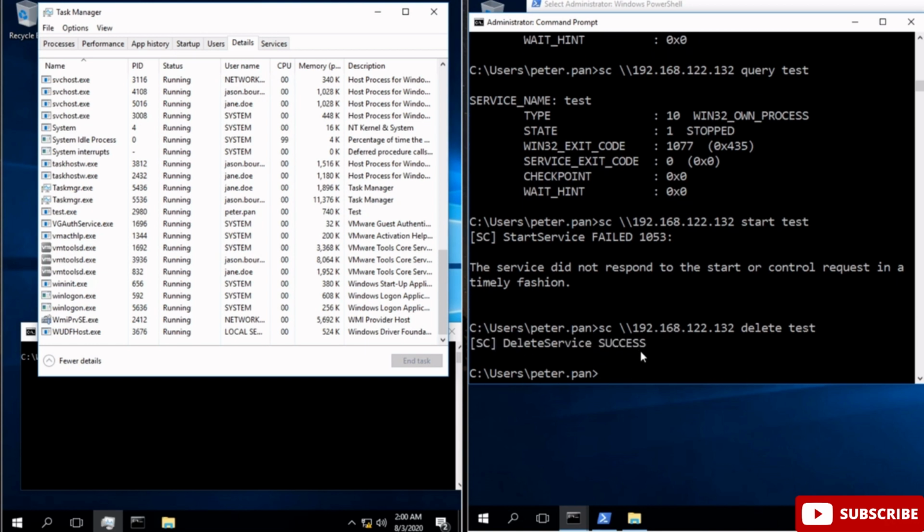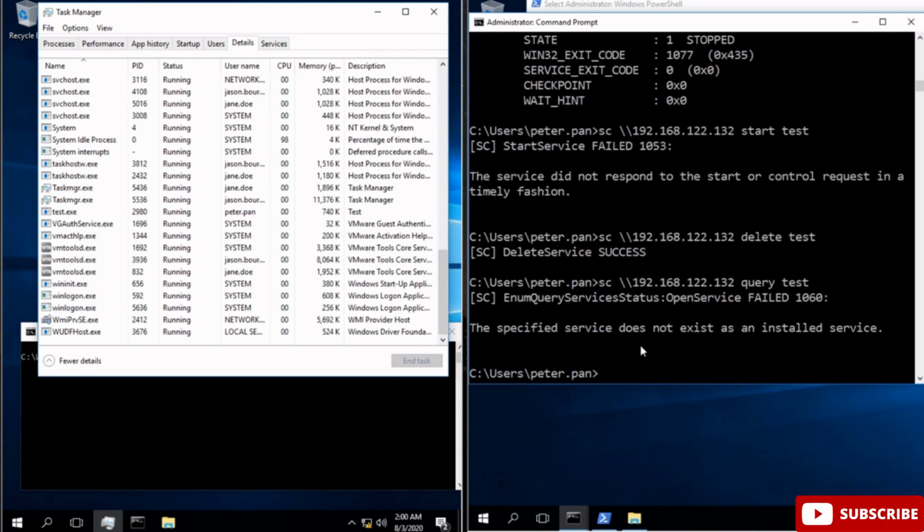We can see it is successfully deleted. To confirm it's gone, we'll do a query. And then next we'll do a schedule tasks to show an alternative way to remotely execute a file.